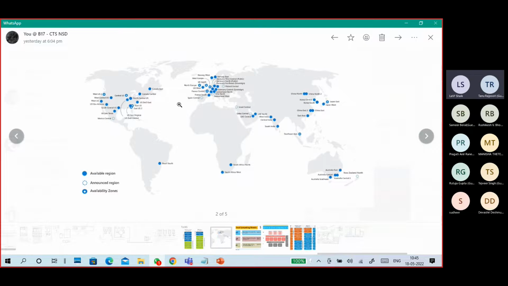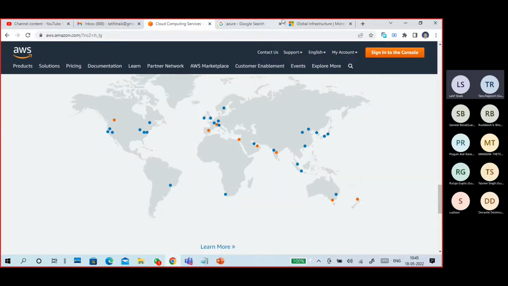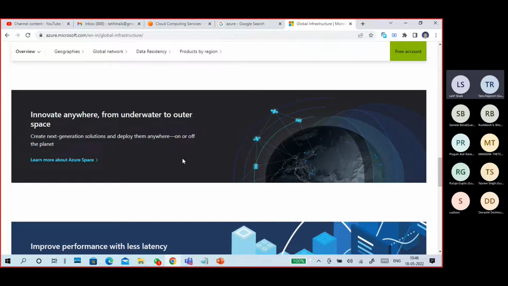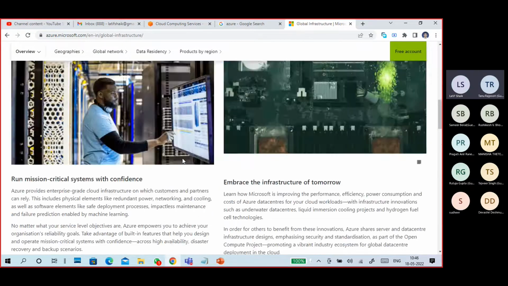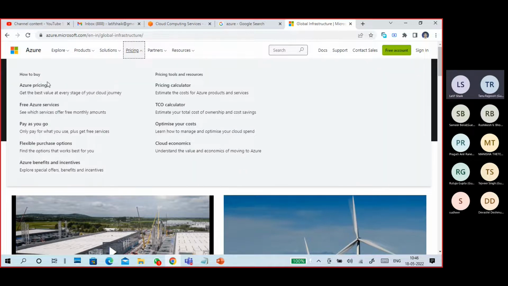At least this picture is a little older. If you compare Azure to here, see, Microsoft has more data centers than this. Like that, you can compare, like pricing comparisons.